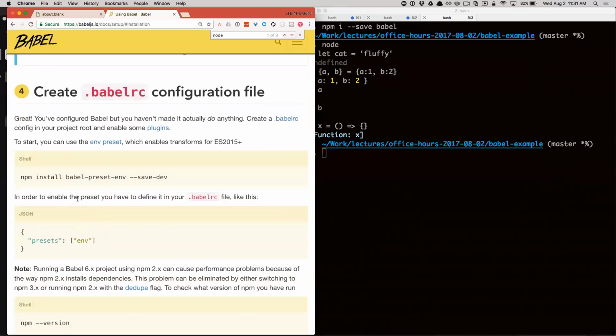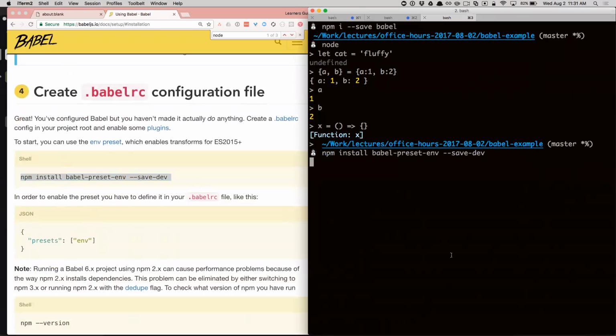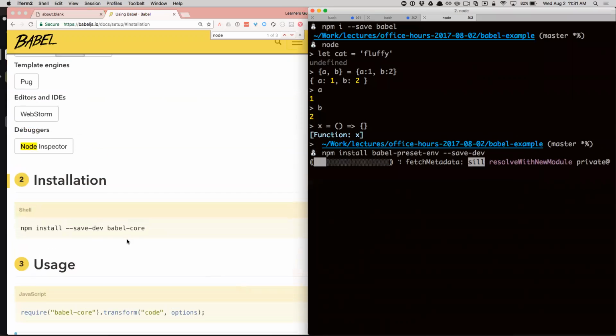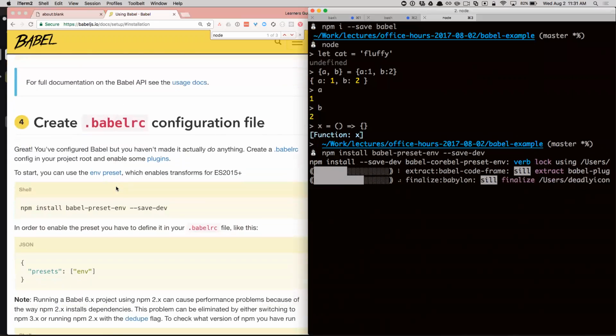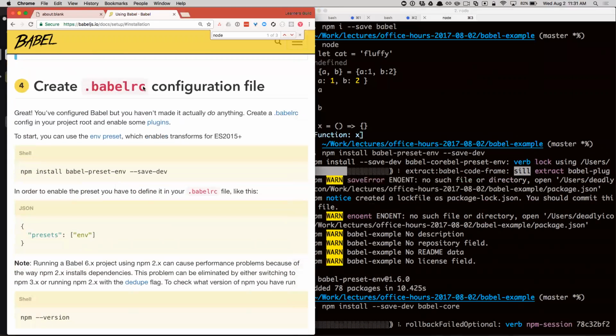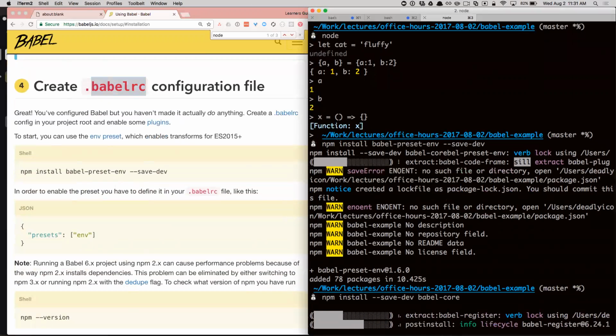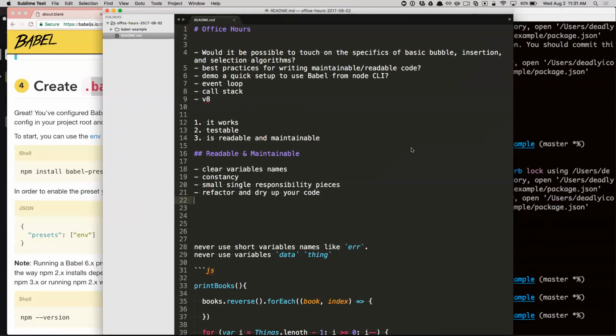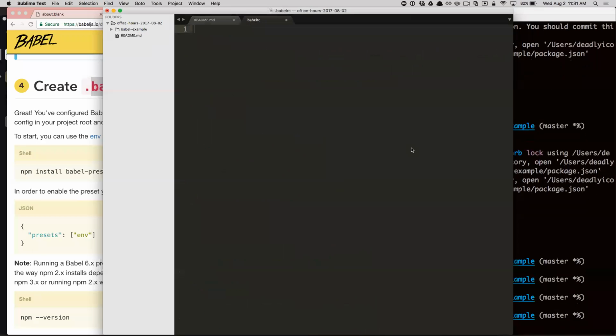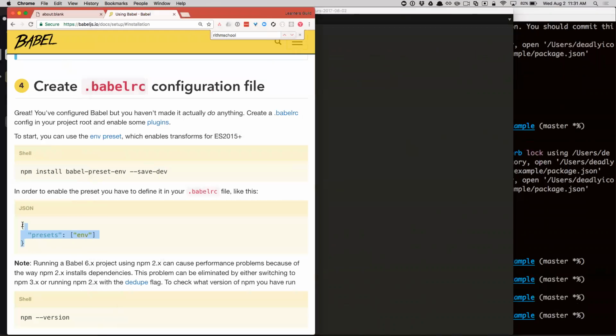So let's do it this way to show an example. Cool. So we're going to install Babel preset, but I think we need Babel too. Babel core. And then we need a Babel RC file. And so this is what our stuff looks like. And just put this preset.